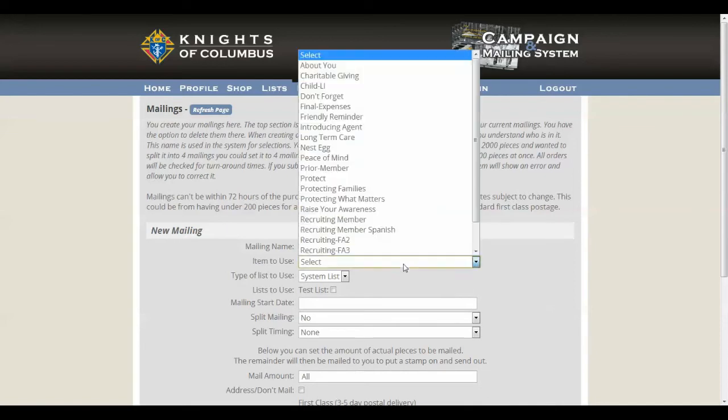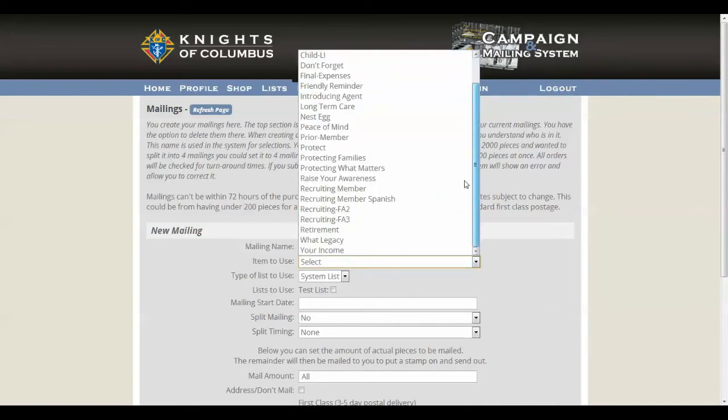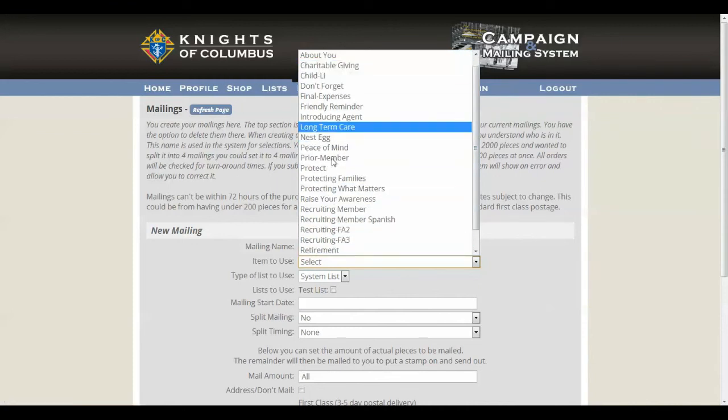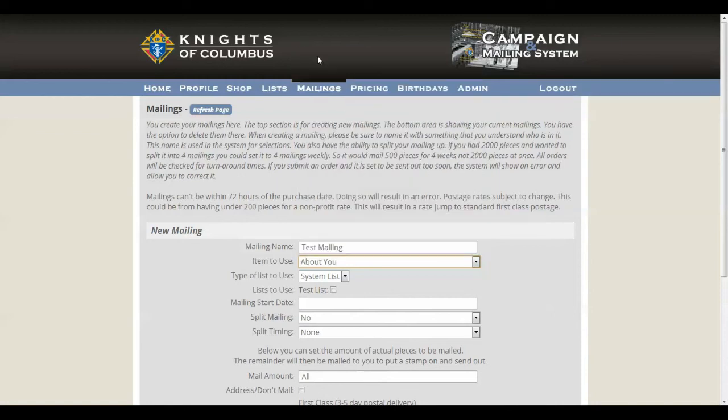The item to use is basically a drop down of all of the pieces or the postcards in the system. So if you're not quite sure which one of these are, you could always go back into the shopping area and go through those sections there and see which one it is, look at the title and select the title here. So we're going to go with one about you.